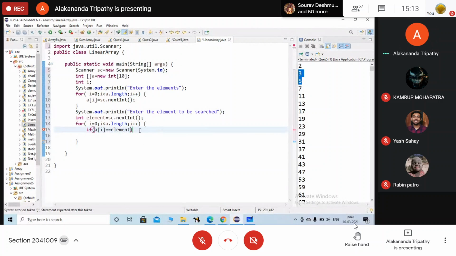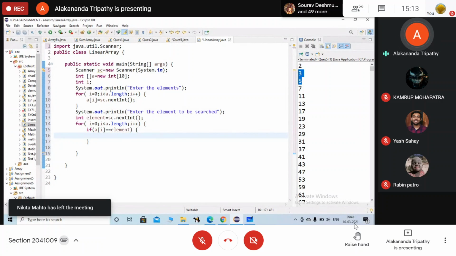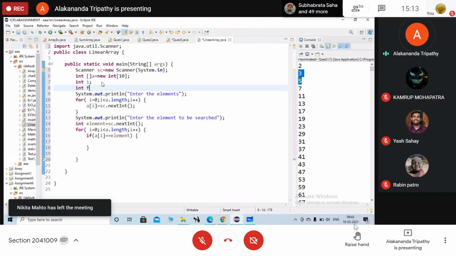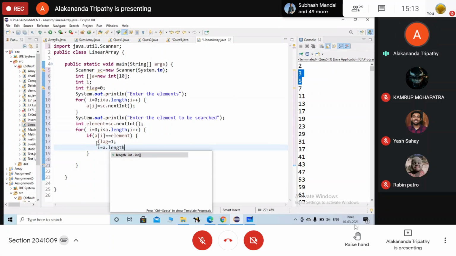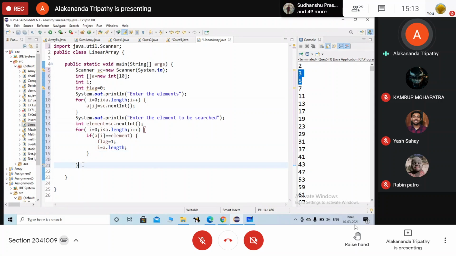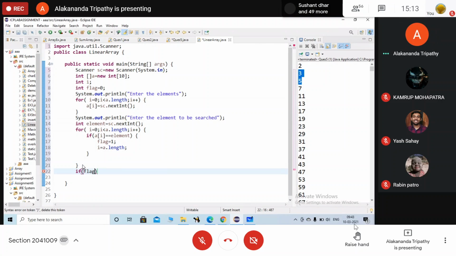Element. So here, declare one more variable, int flag equals 0. So here, initialize flag equals 1. Here you can use break, or otherwise I will update i to a dot length, so the loop will terminate. The if statement is closed here, the for is closed here. So if flag is equal to 0, then what will happen?